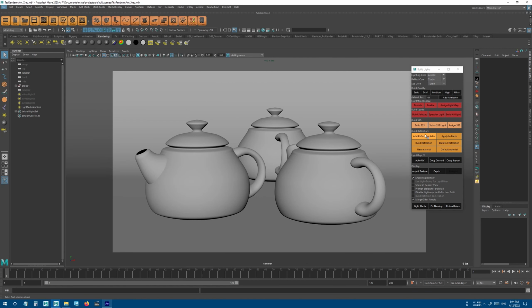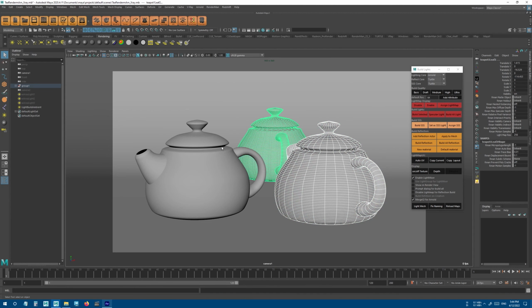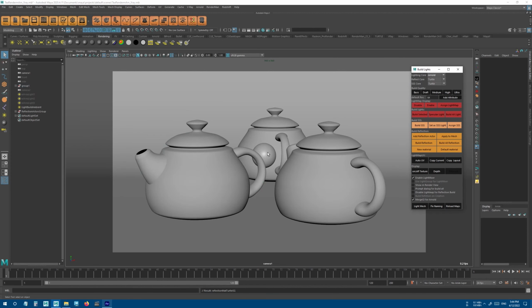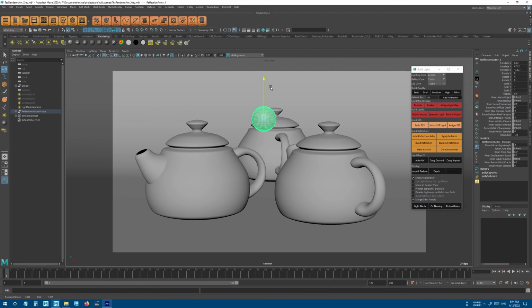Let's take a look at reflections. In X-ray we use reflection actors to add reflection to objects. And the way it works is that you select one or multiple objects and press the Add Reflection Actor button. It will create this new object called Reflection Actor.